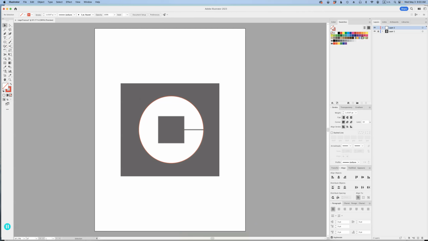Time to draw the square. Go to your rectangle tool, or M, and hit it, and get your crosshair right on the corner and start dragging, hold down the Shift key, and there you go. So for this little line, let's go ahead and do it with a rectangle. I'll get into another method with a later logo.